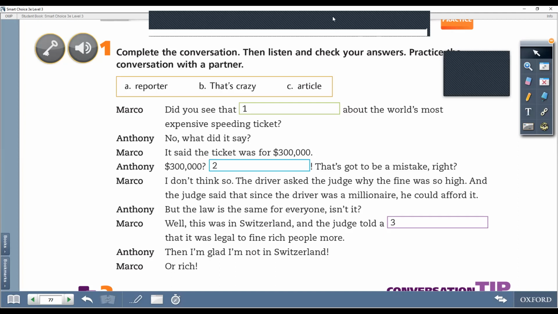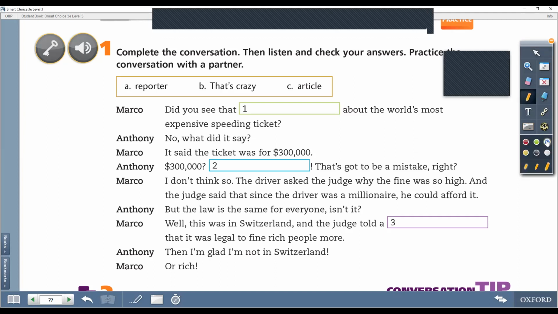Okay, guys, did you get everything right? Yes. So let's put the answers there. The first one is letter C. Okay, great. Number 2. Yes, letter B. Okie dokie. And finally, number 3, letter A.